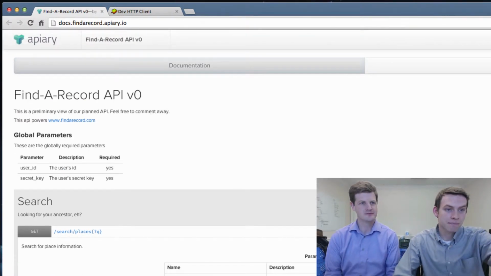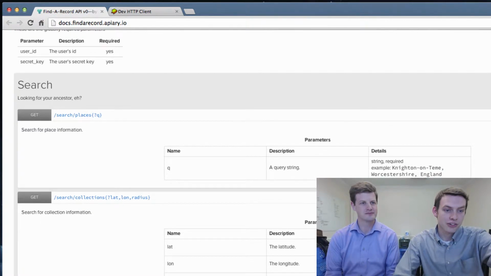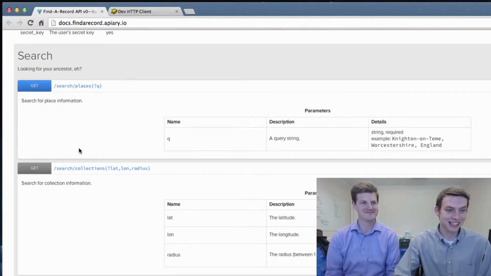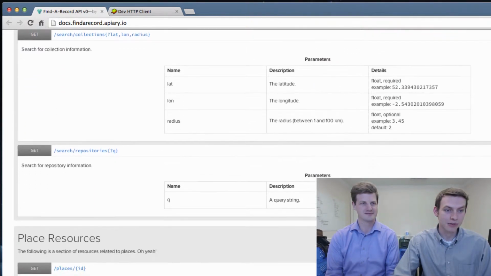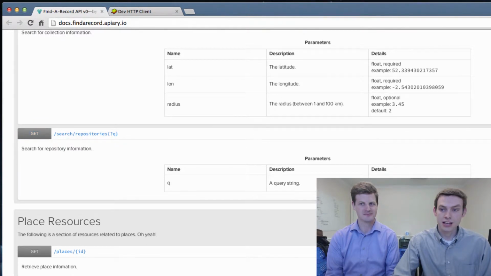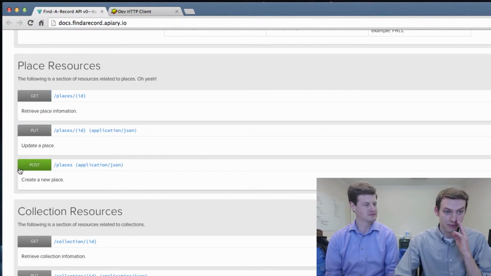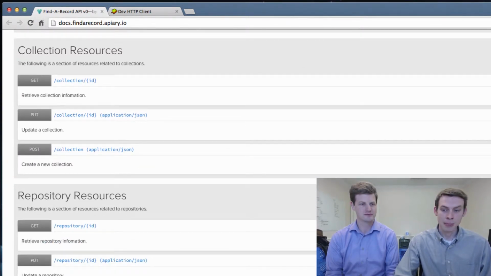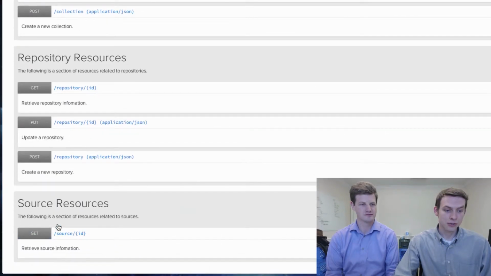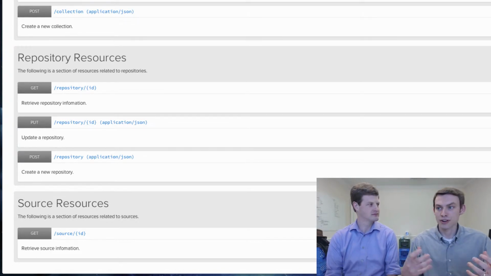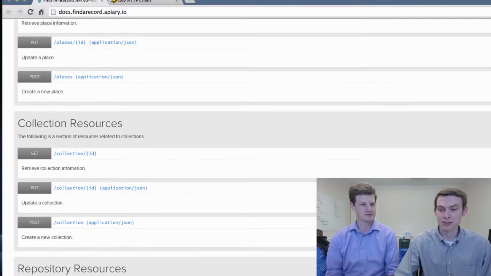So here, first, we have your basic search. You can search on places. You can search for collections with the latitude, longitude, radius, like you've seen in our demos. You can search for repositories. And then we have the APIs that actually modify and access that individual information. Here we have retrieving, updating, creating places, and the same thing for collections and repositories. And then we have this thing down here called sources, where you can query and see the actual source for our final information that John will go into more depth on when he shows you the demo.